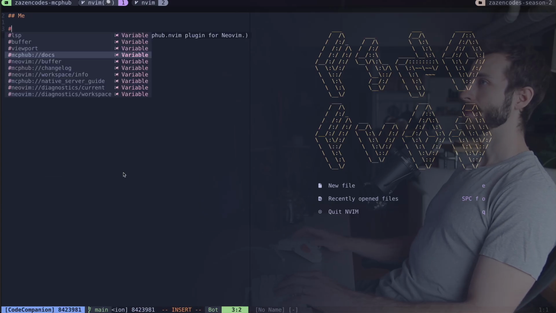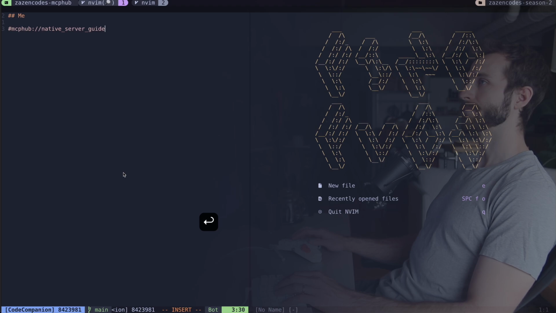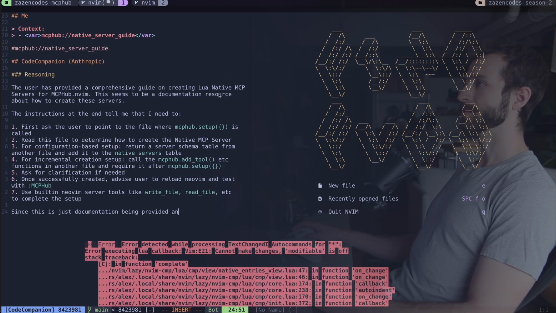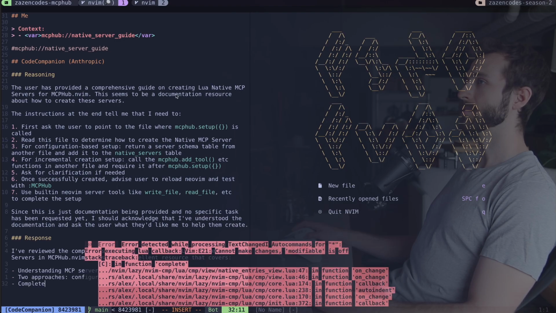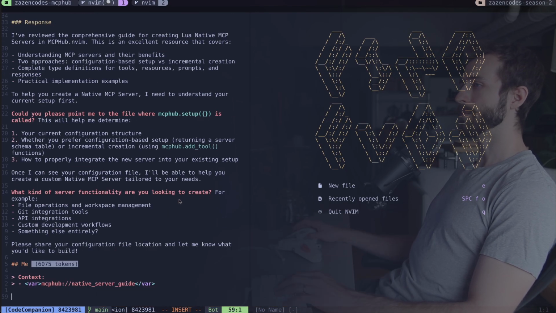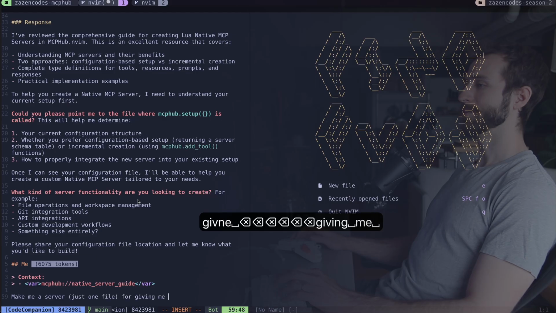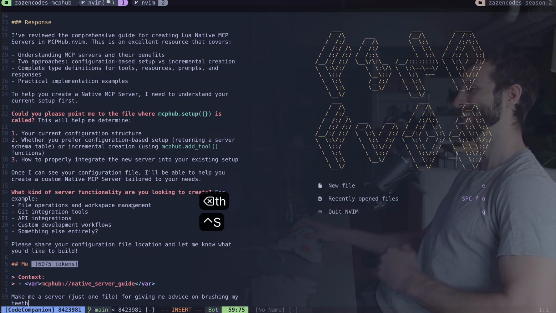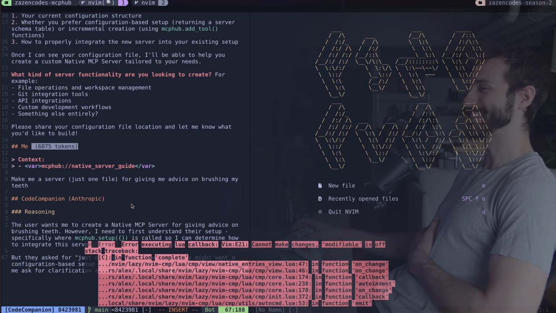Let's try it again. MCPHub native server guide. Okay, let's just run that. What do we got? The user has provided a comprehensive guide on creating Lua native MCP servers. Okay, so basically I just dumped in the guide, right? So what I would probably want to do is append this with what I want to do. So I could say something like, make me a server giving me advice on brushing my teeth. I don't know what it's going to do.